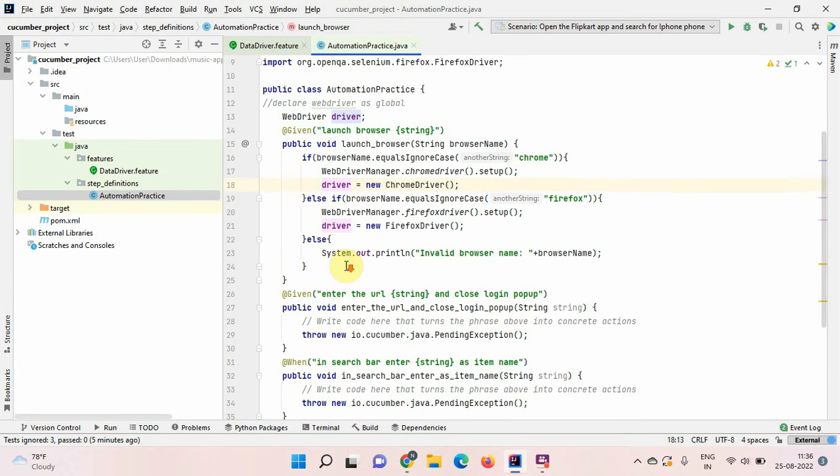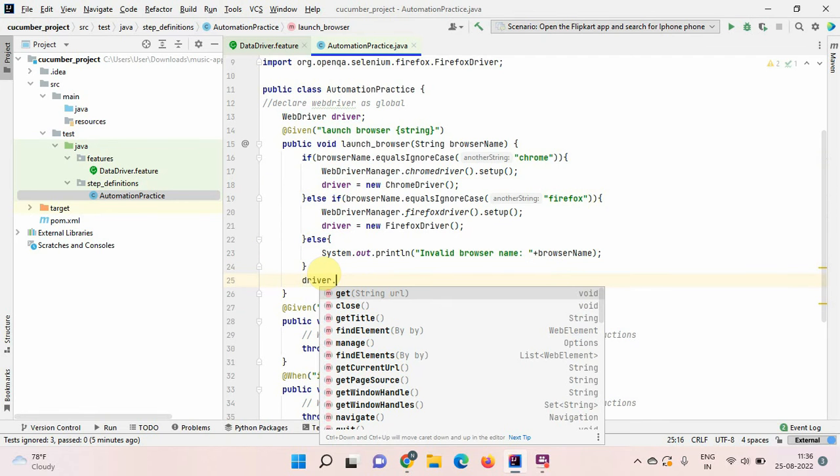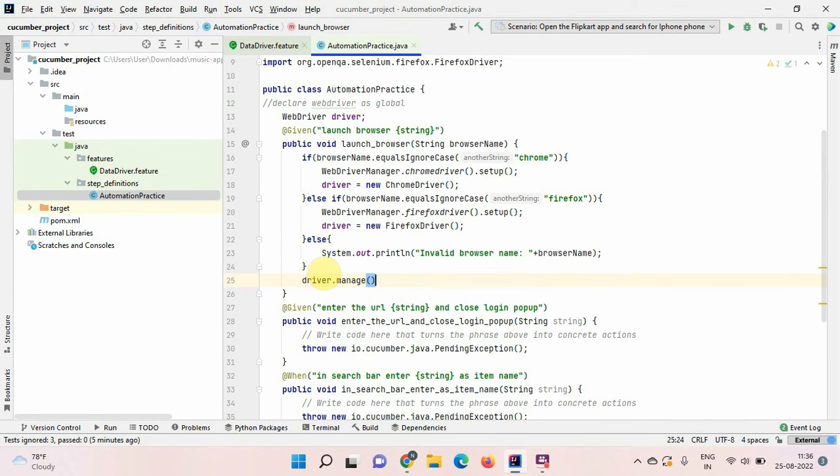And now you can see that whenever I declare it as a local variable, the color will be changed now, so that will be a global variable now. So here I am launching the browser. If it is Chrome, it will launch a Chrome driver. If I say Firefox, it will launch a Firefox driver. Then after, I need to maximize the driver. So driver dot manage.